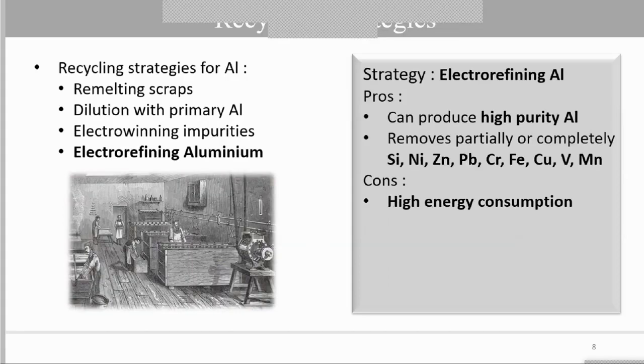So the next recycling strategy is the electro-refining of aluminum, and the process is very similar to Alero in the sense that it's electrochemical, and you can produce high purity aluminum. You can remove partially or completely some of the alloying elements from the fact that they're not going to go from the anode to the molten salt and all the way to the cathode. So you're going to segregate them into the anode, and you're going to get the pure aluminum at the cathode, which is very, very nice and very interesting for some applications. The disadvantage is that it has a high energy consumption, such as Alero.